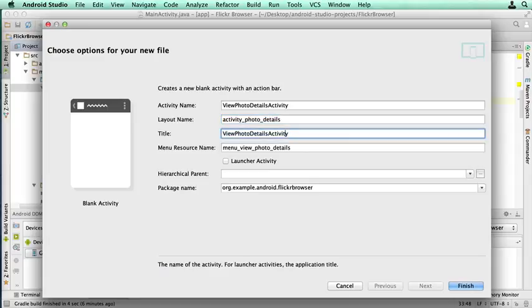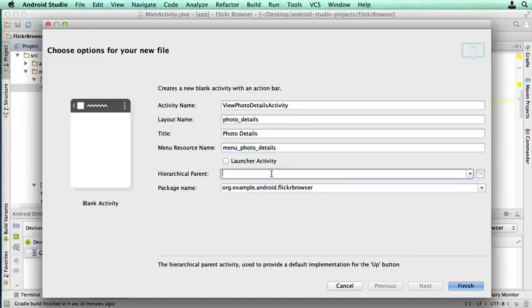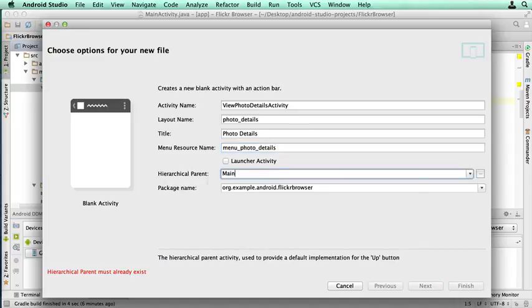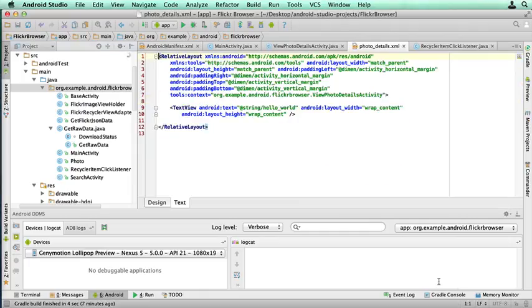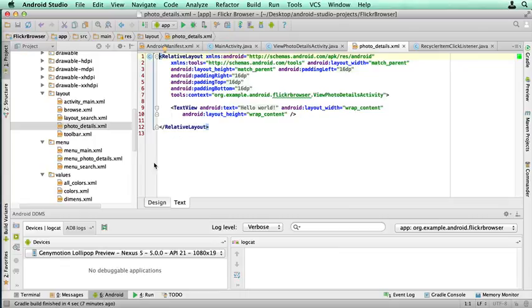The title, let's just call that photo details. And for the layout name, let's just make that photo details instead of using the word activity, which is a bit redundant. And the menu, we're just going to call it menu underscore photo details. The hierarchical parent is main activity, and this time it's selected because we've selected that before. Okay, so there's our default class and layout, as you can see on the screen now.